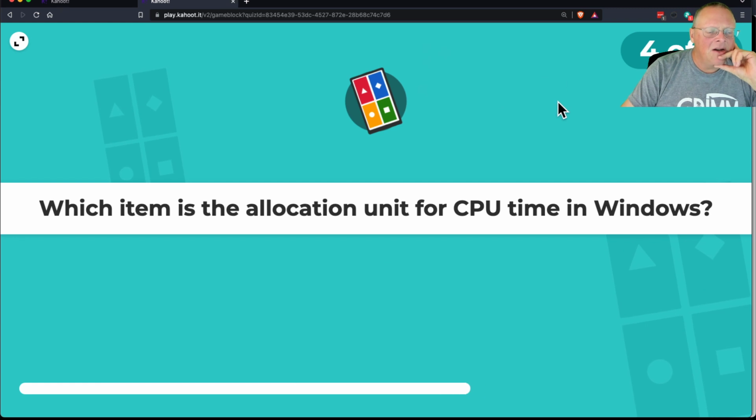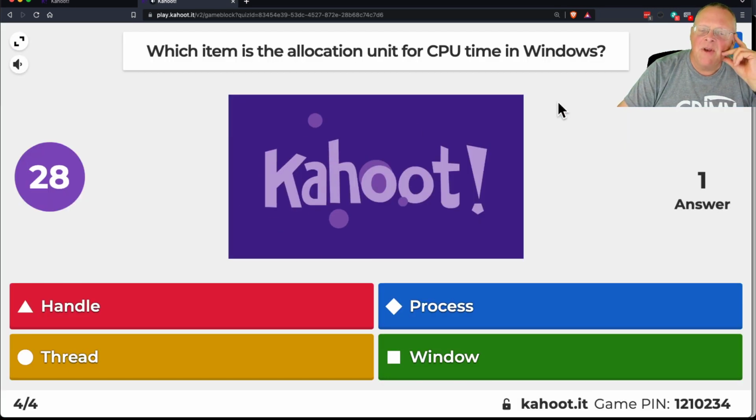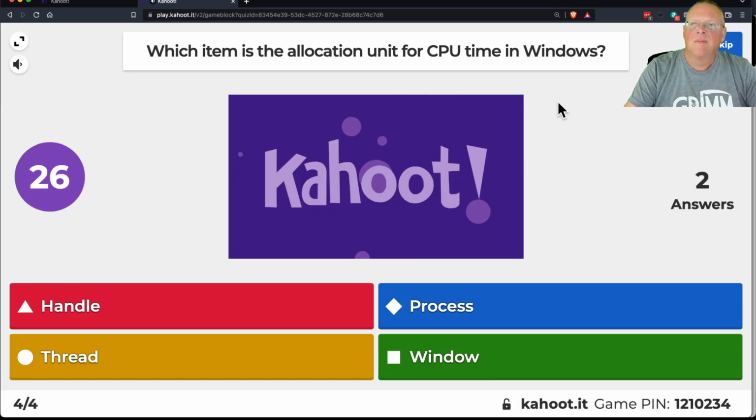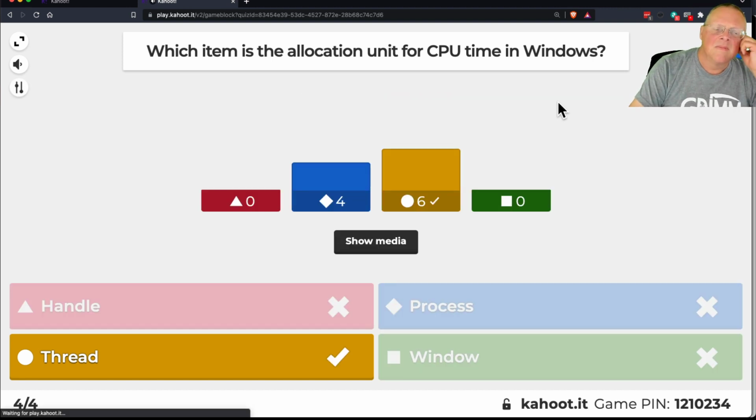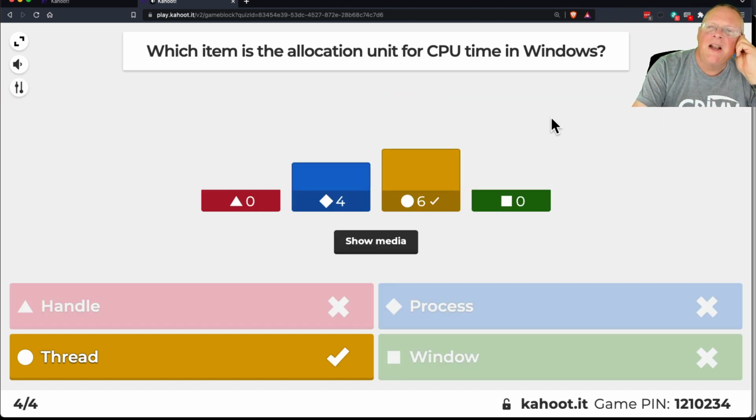All right, what's the allocation unit for CPU time? All right, and that's the thread. Each thread gets a chance to move forward, and the processor strobes through the available threads.